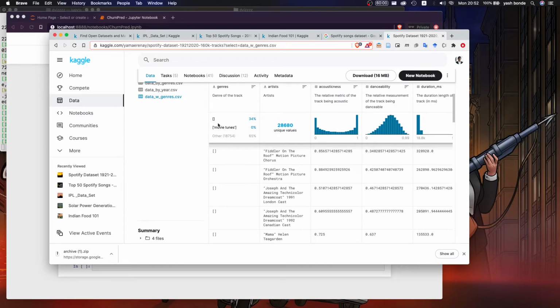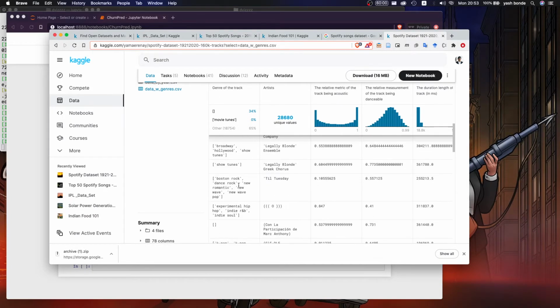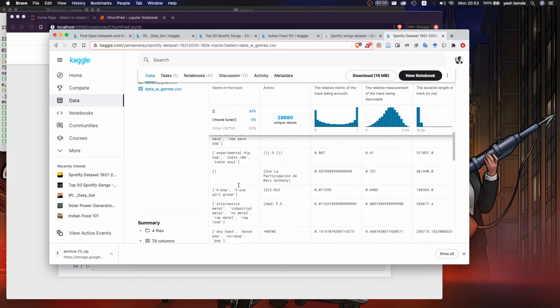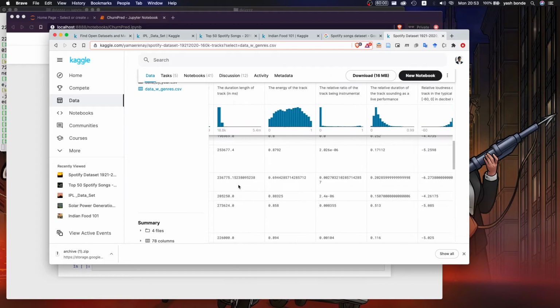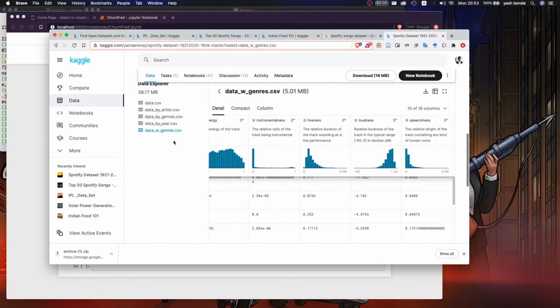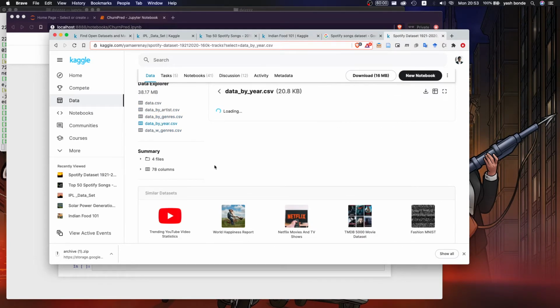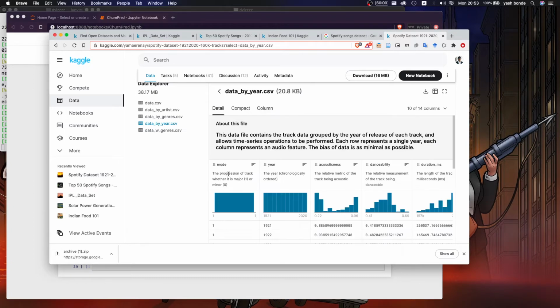34% of the dataset is nothing. Genre is not fixed, it's a list. We can't do that. Can't really use this. Data by year. Yeah, we can probably do data by year. So year can be your variable thing. Now again, people, I don't exactly know what I'm doing here. We're just playing around.